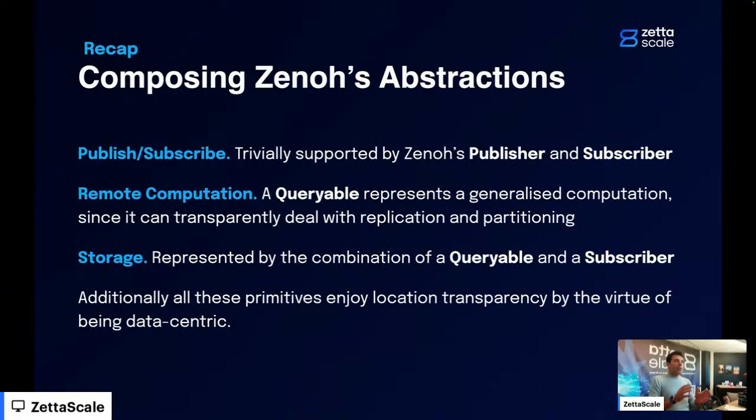So you can actually compose these 2 abstractions, pubsub and query reply, to do obviously pubsub, big news, and to represent remote computation, because in the end, a queryable represents nothing but the generalized form of computation, because it can transparently deal with replication and partitioning. And we will see that again in action. Once you realize this, you really realize the power of Zenoh. And I hope that today I'll manage to visualize it for you with some nice demos. And then storages are nothing but the combination of a queryable and a subscriber.